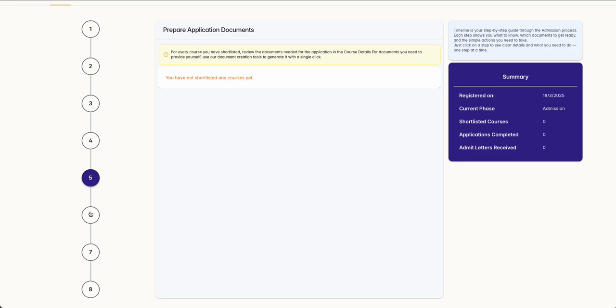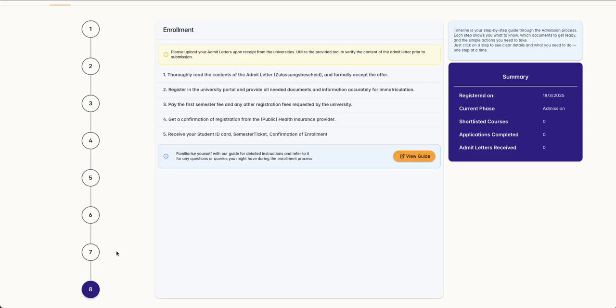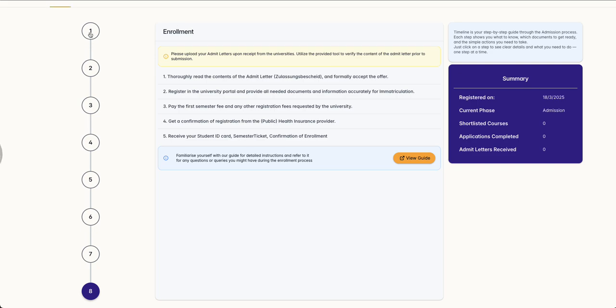Post preparing your shortlisted list of courses, you go into preparing your application documents, and this is the time when you start creating your SOPs and other documents which are needed during the application process. You proceed on to submitting these applications and then wait for your admission letters to come through. And once your admission letters are in, you go through the enrollment process, whereby we assist you with understanding how the enrollment process is, providing the right information from your admission letters, creating your health insurances, etc.